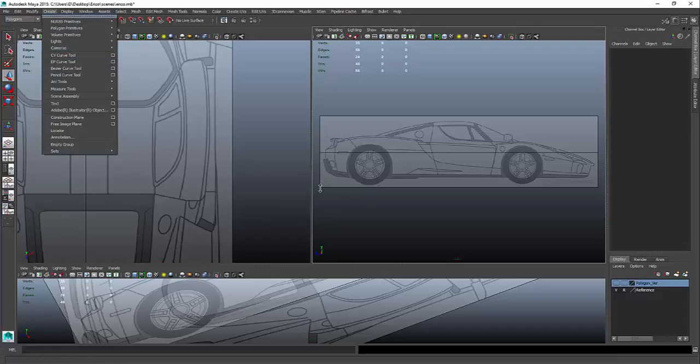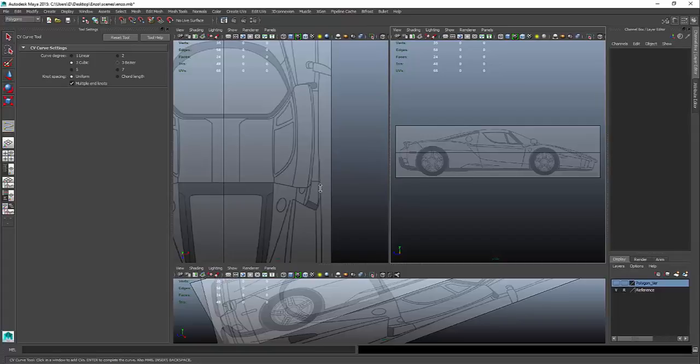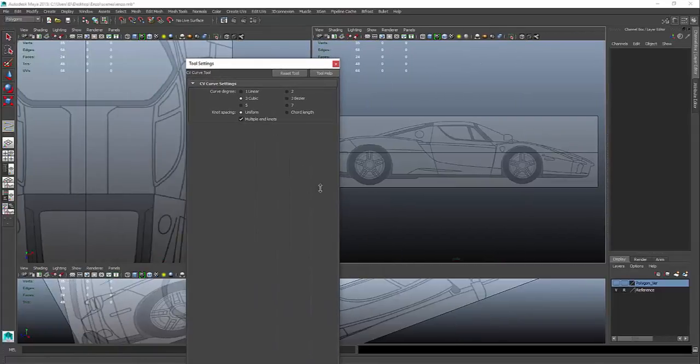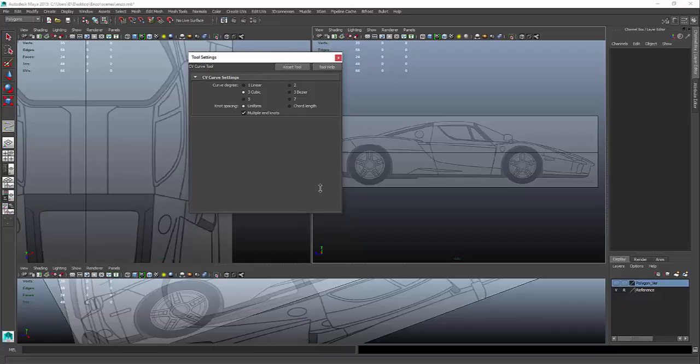If I come here and look at my Create menu, and I go to CV Curve Tool, and open the option box, you can see the option box that I get. I'm going to pop this out. You can see that the curve degree can be linear, 2 degree curve, 3 cubic curve, 3 Bezier curve, a 5 degree curve, and a 7 degree curve. And I can have either uniform or chord length for the knot spacing, and I can have multiple end knots.